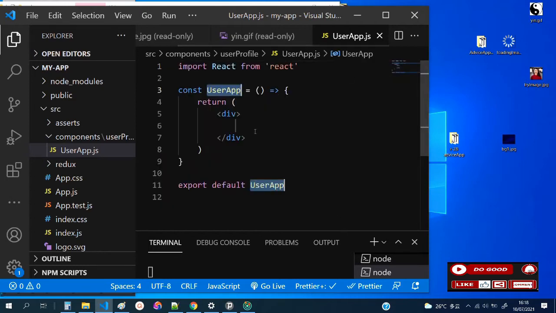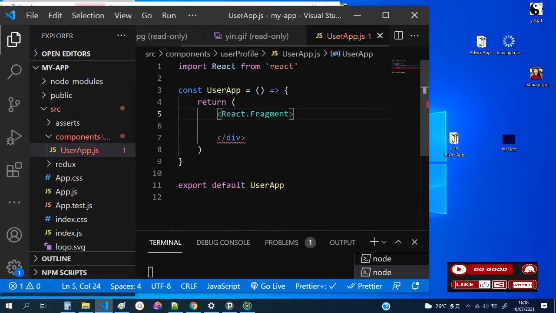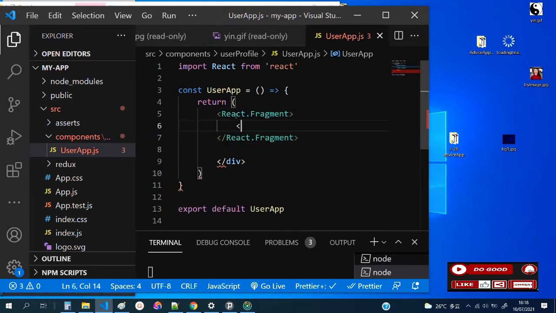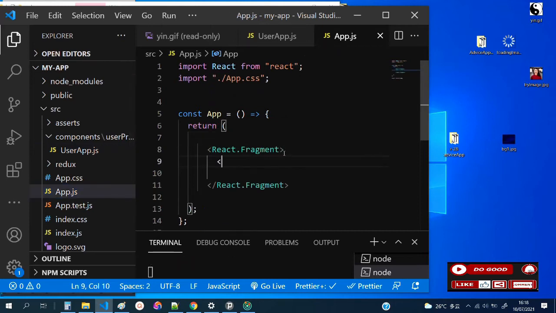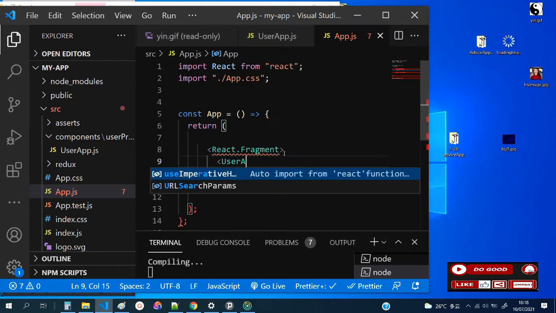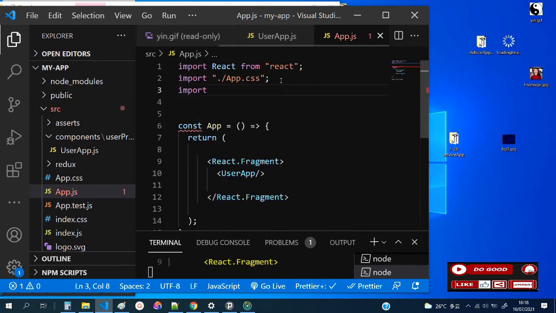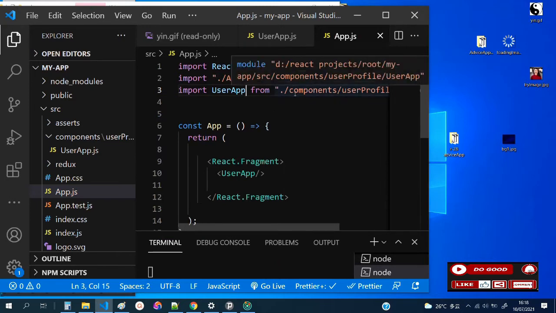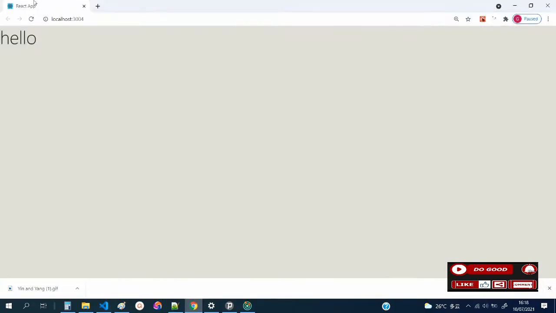Now instead of an ordinary div, why don't we make it React fragment? So we say React.fragment. Inside that we can say h1 tag, then we say hello. Let's link that to the app.js to view on the screen. So we go to app.js, and we call our user app. We import that. So import user app. Good. It's been imported. Let's check our browser. See this, if any issue, great, we got no issue, so we're ready to go.